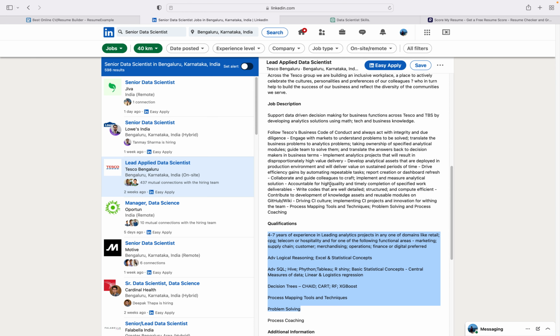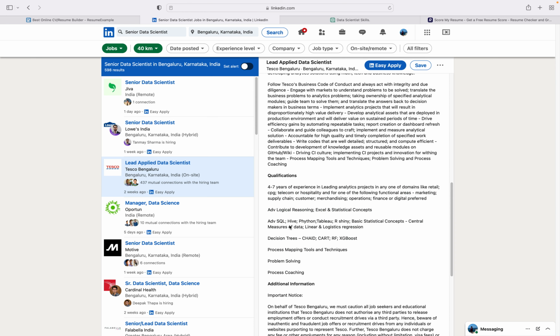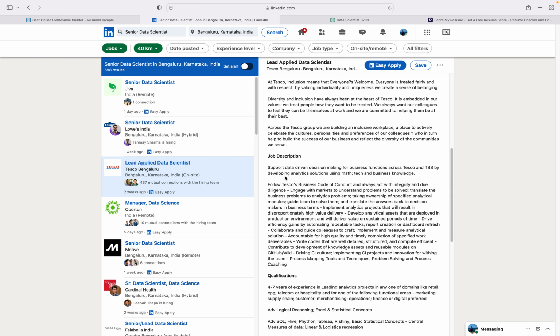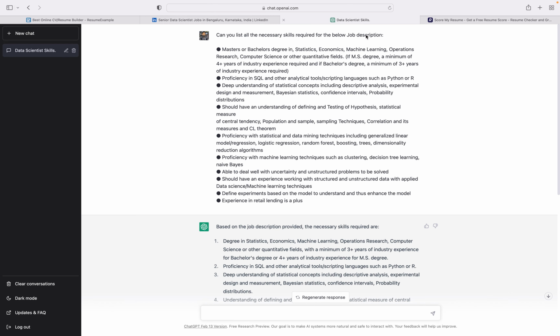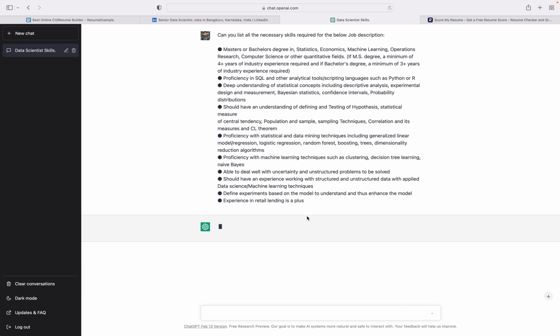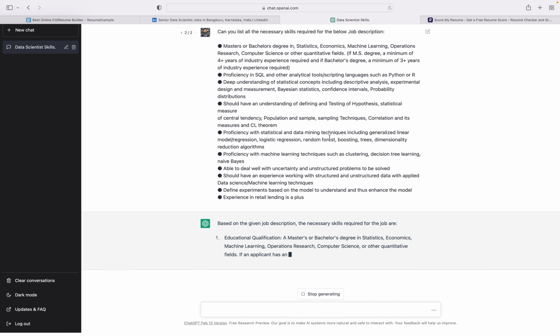One more thing which you can do is, suppose in some JD they have not mentioned the keywords, then you can try to copy the JD and use ChatGPT. You can say that you have copied the JD, and ask, can you list all the necessary skills required for the below JD.